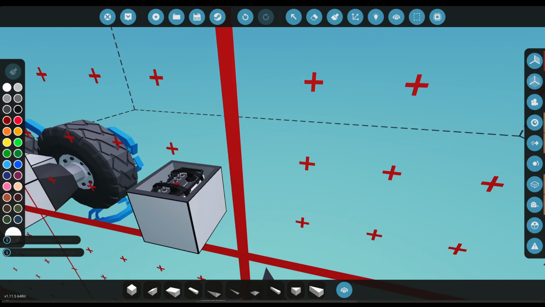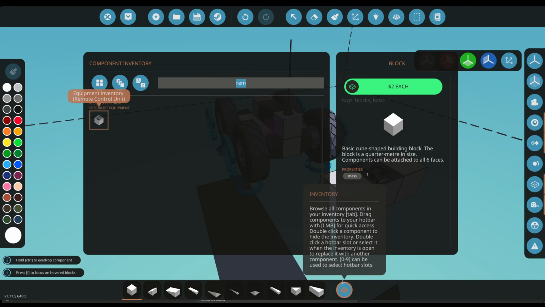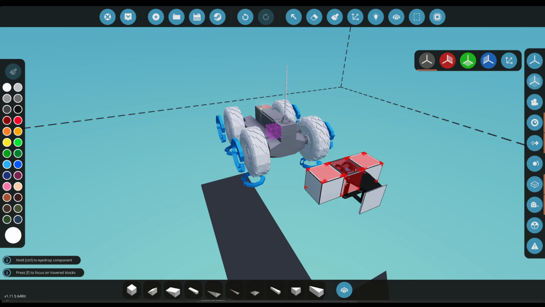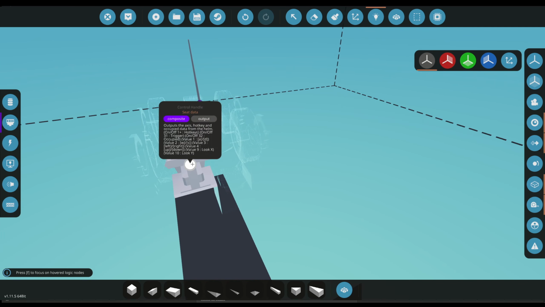So these remote control units use the exact same composite signals as a control handle, one of these things. So you get one of these and you hover over this composite node. It will tell you what all the values do. So for the simple RC car, we just need W, S, A and D. So you can see on this one, value 1 is A and D, and value 2 is W and S.